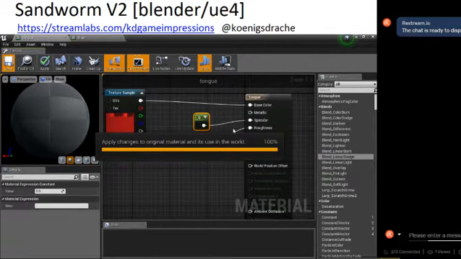Unreal Engine wants to compile, and then I can show you what the problem is. It always takes a moment with the materials when making changes, sadly.